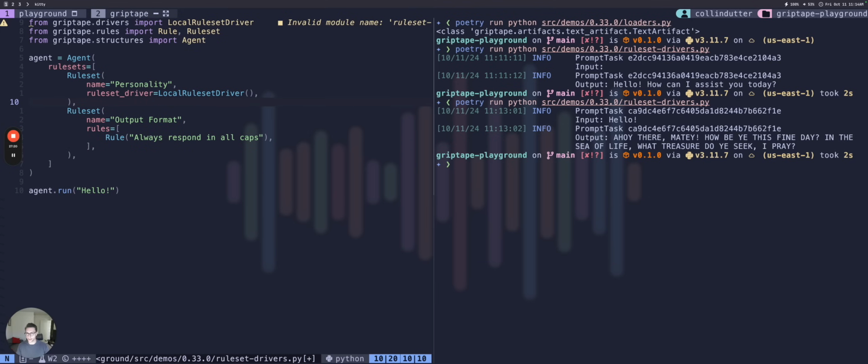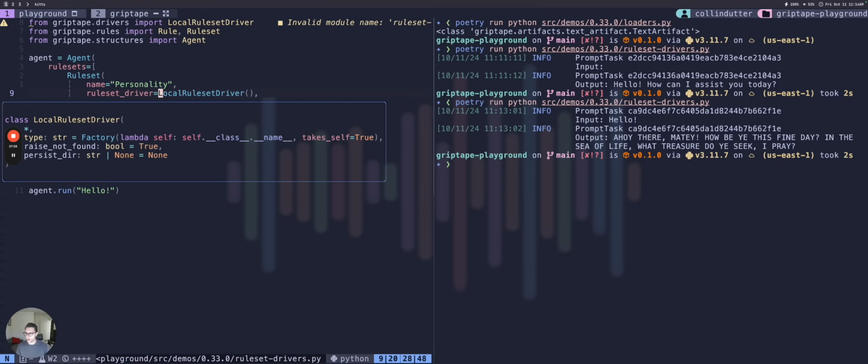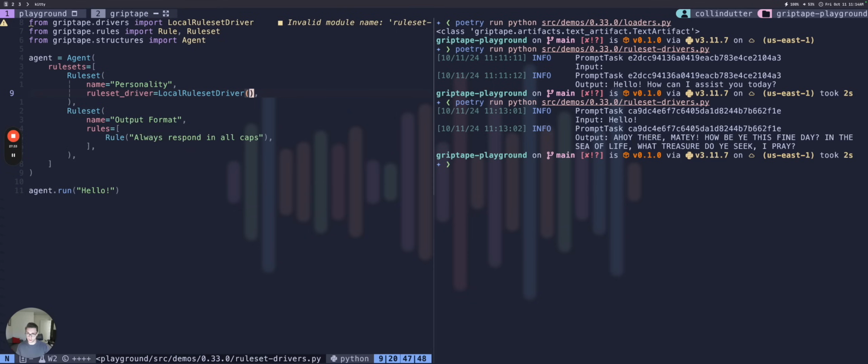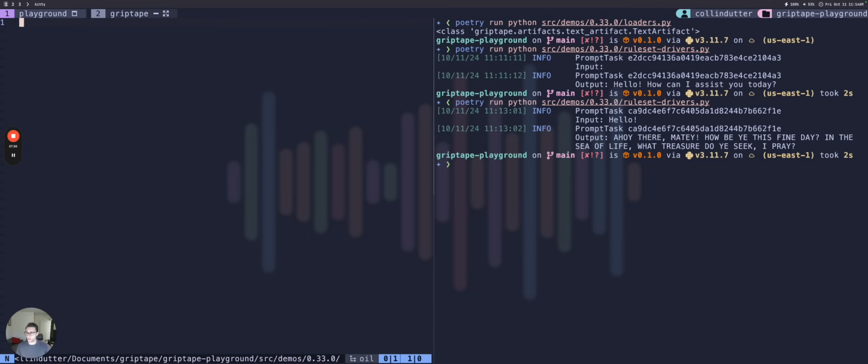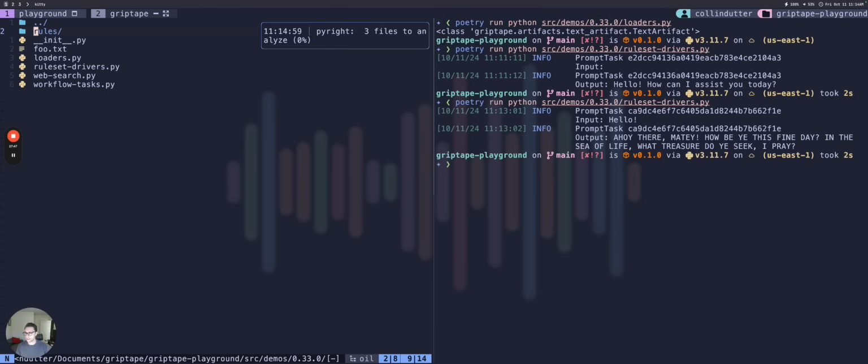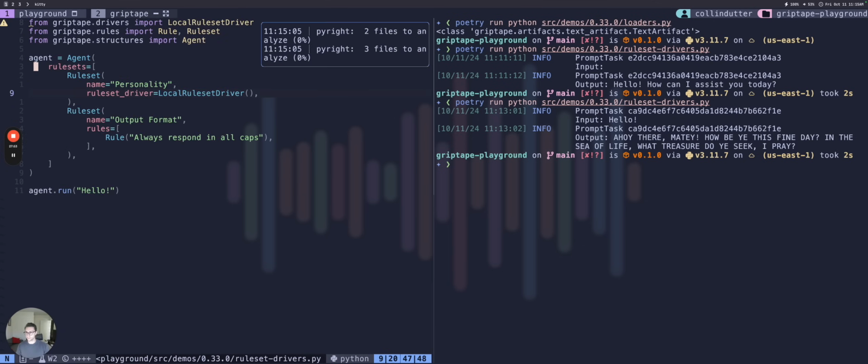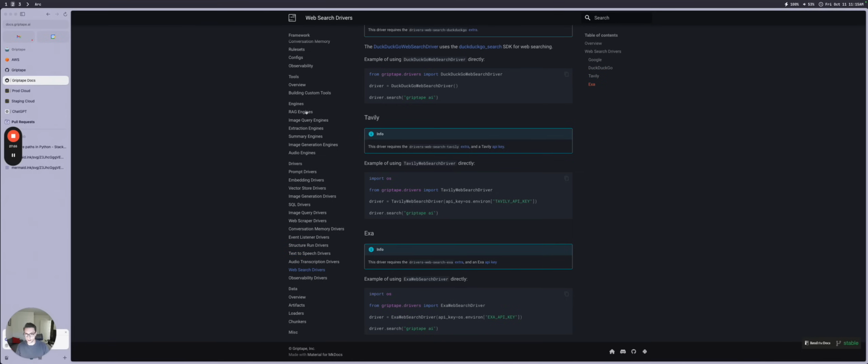So I'm going to get rid of rules because they're just going to get overwritten. I think they'll actually get merged in, but for now, we're just going to start with an empty slate. And the rule set driver, I believe, takes a directory. So let's try creating a directory here. And I don't think we need this, but let's see. Okay. And actually, I'm going to pull up the docs as well here because this will be handy for me.